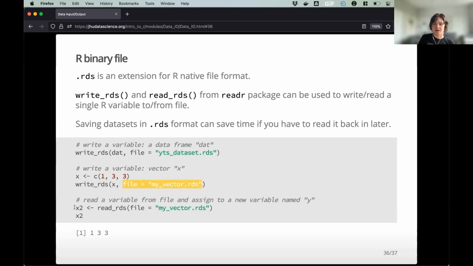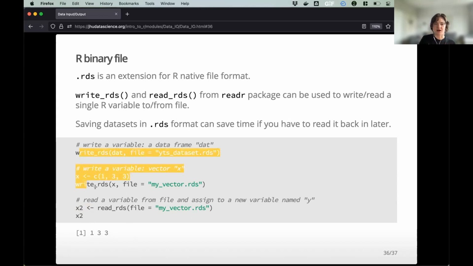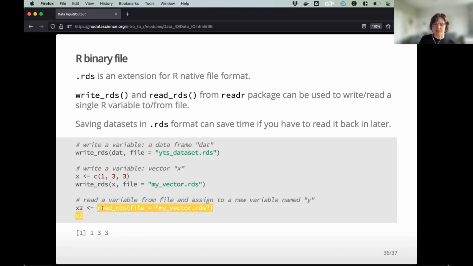And then same thing, if we want to read it back in, all we have to provide is the file name. So that would be read RDS, file equals, and then the file name, and from the working directory. Okay. And so in this case, I've assigned it to an object called x2. Okay. And if I print that, it will show me the same thing as I had up here. Okay, so just several steps of writing and then reading back in. So you can do that if you want to save things along the way.